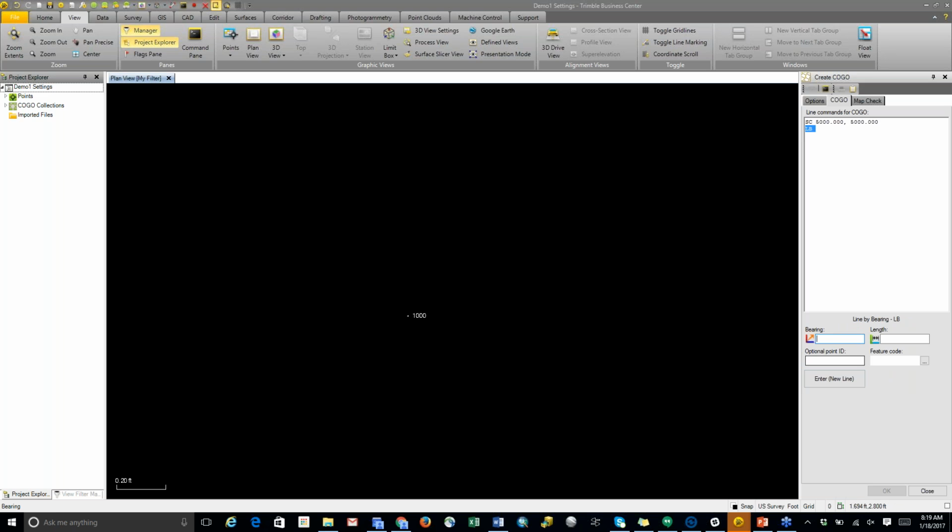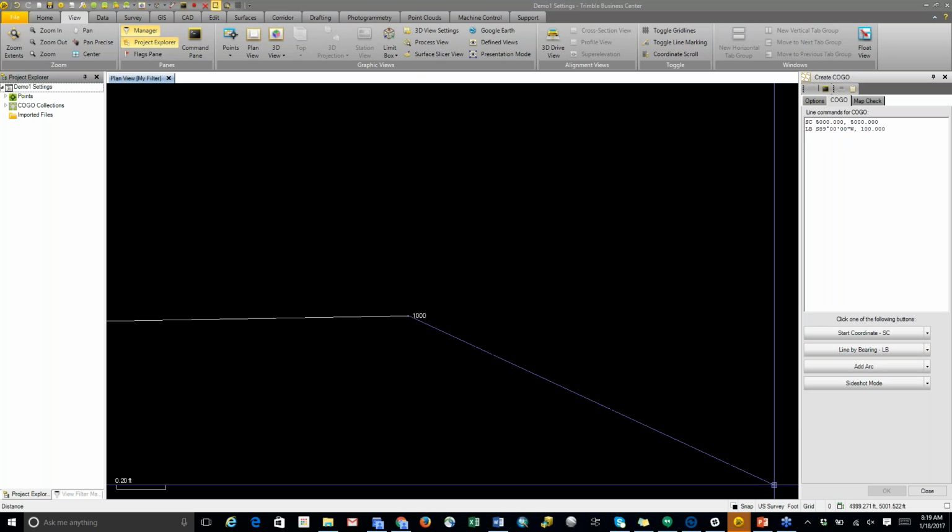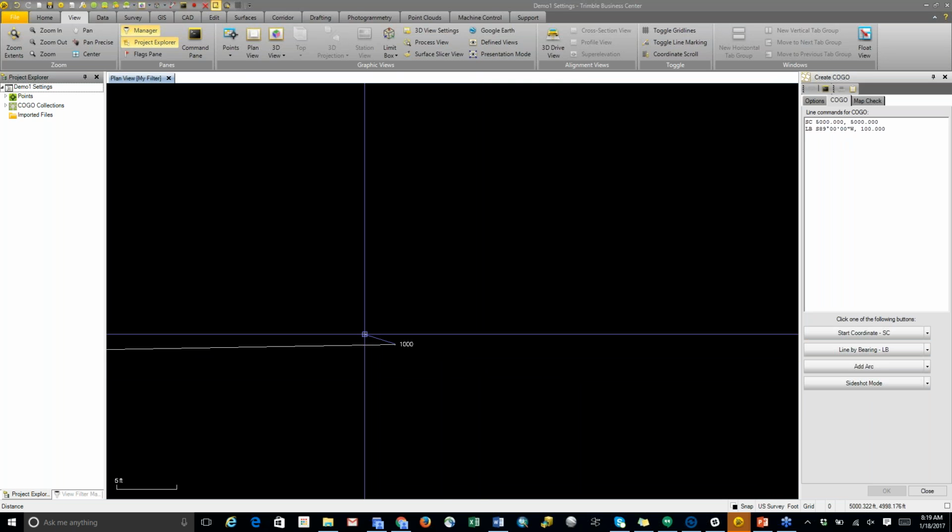So I'm going to do quad 3, where bearings are broken up into the 4 quadrants of a circle, where the upper right is the northeast, and you go clockwise: south, southeast, southwest, northwest. So 3 would be the southwest quadrant, and I'm turning an angle 89 degrees, 100, tab over. You'll see above that it converted the 3 to the southwest bearing for me. I'm going to give it a length of 100 feet, and I'm going to enter that. There, and now I have my line.